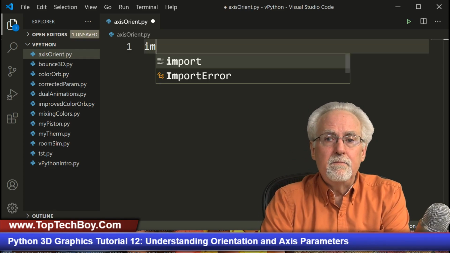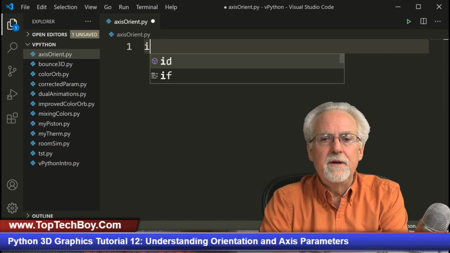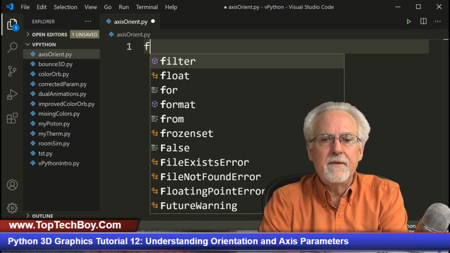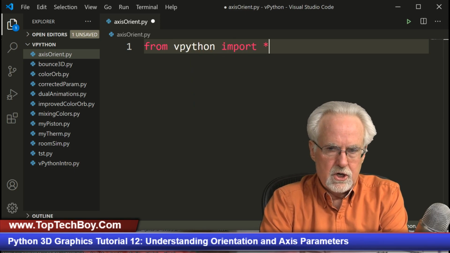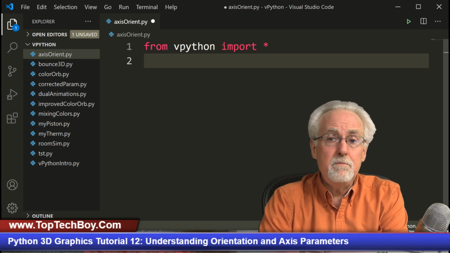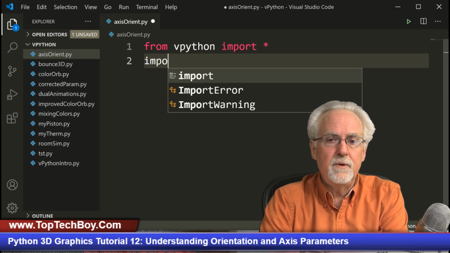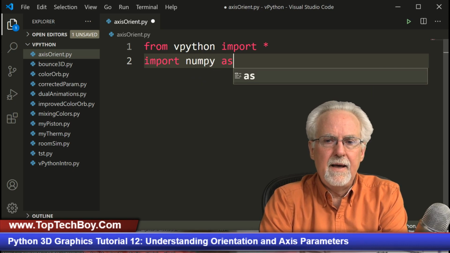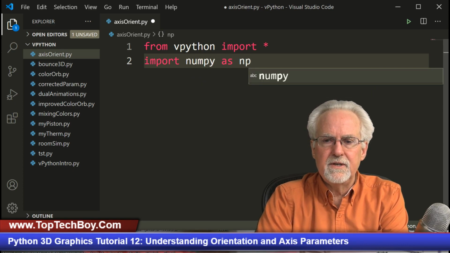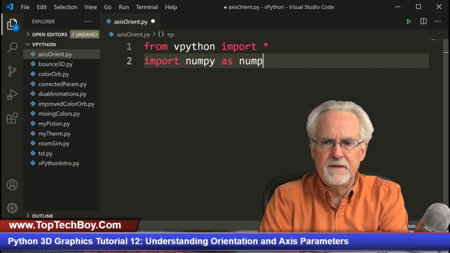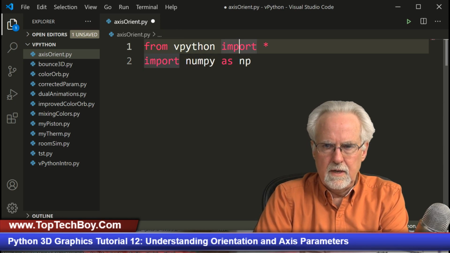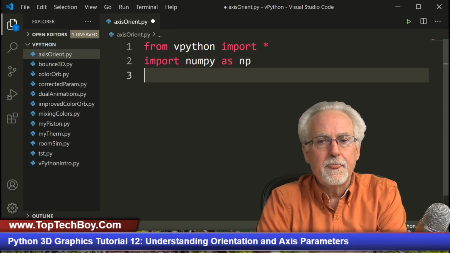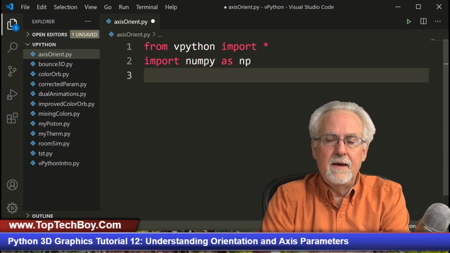We will start by importing our friend Mr. Vpython. So from Vpython import star, like that. And who else is your friend? Mr. NumPy is your friend. So we are going to import NumPy as NP. Make sure that it doesn't autofill that for you. It's hard to get it to not do that. This is annoying me. All right, so now we have Vpython and we have NumPy.